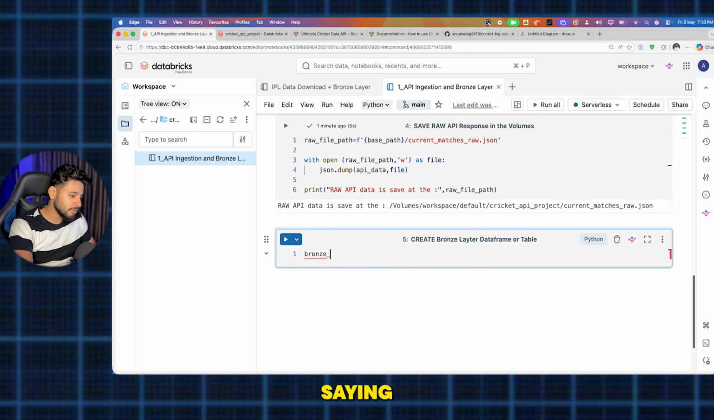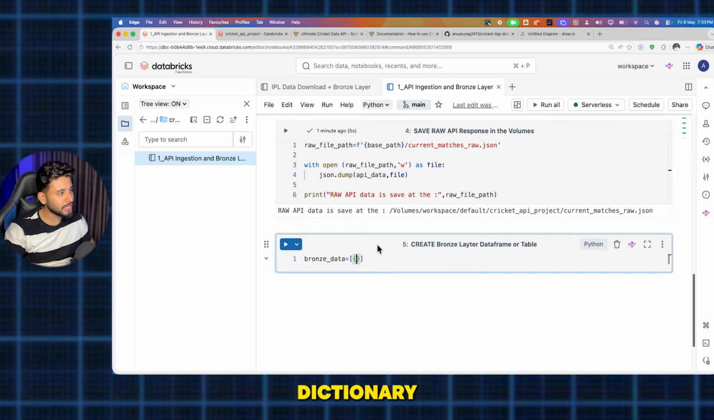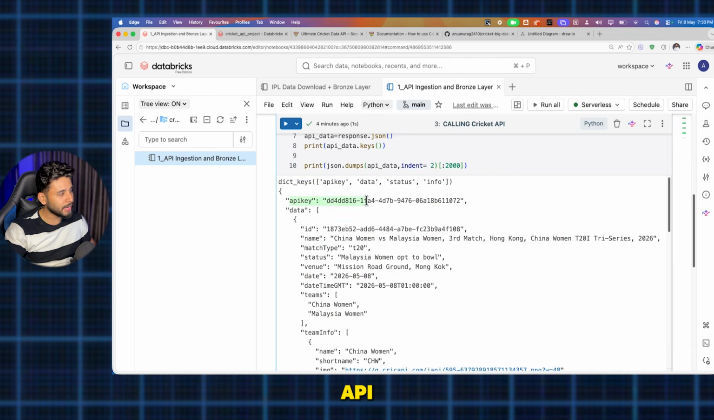So we'll be having bronze data. Right now, in which format is this data? It is in dictionary format. You saw that the keys are API key, data, and status info. These are the three major keys right now. We have the API key, we have the ID, and in this there are also many values. Nested JSON data is also there.